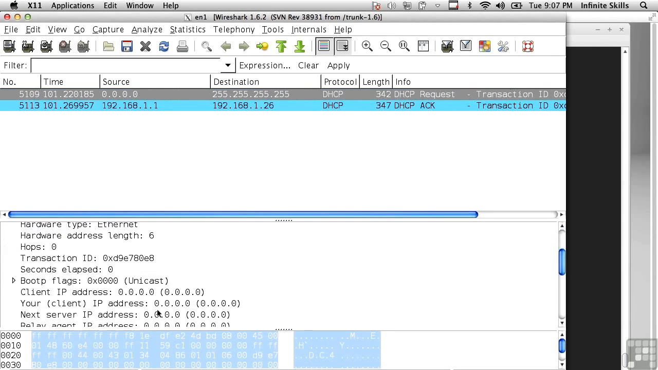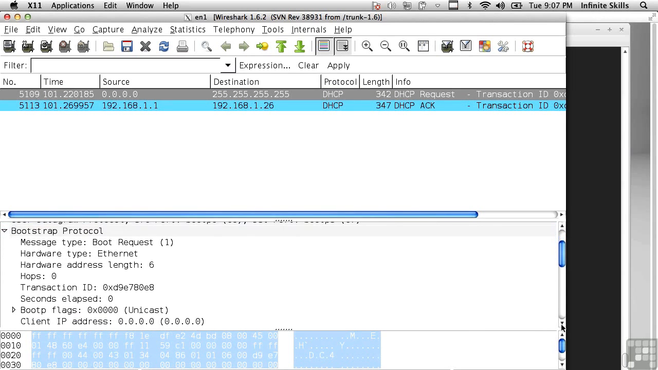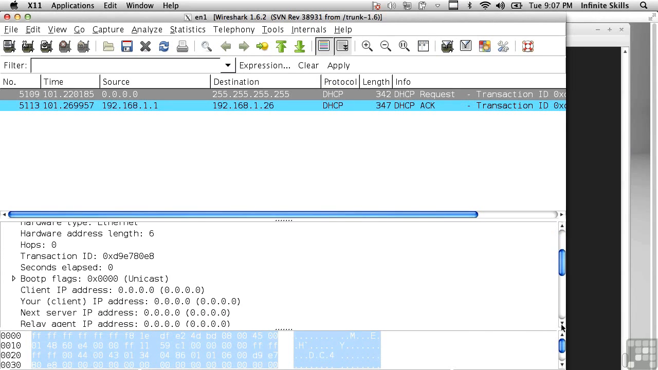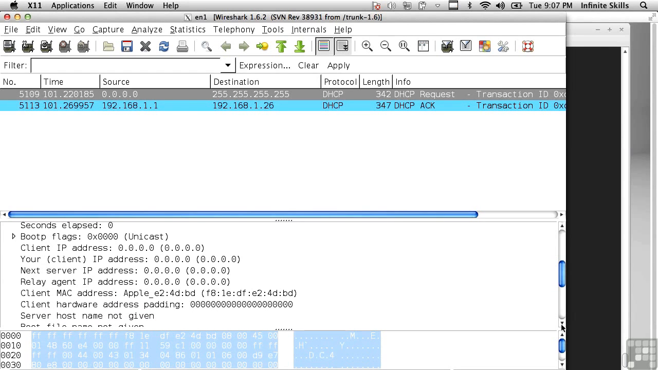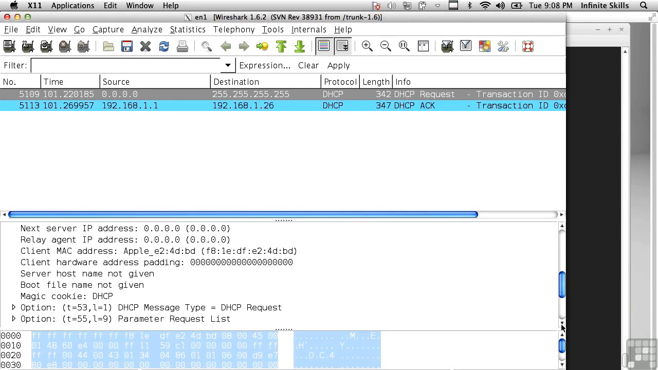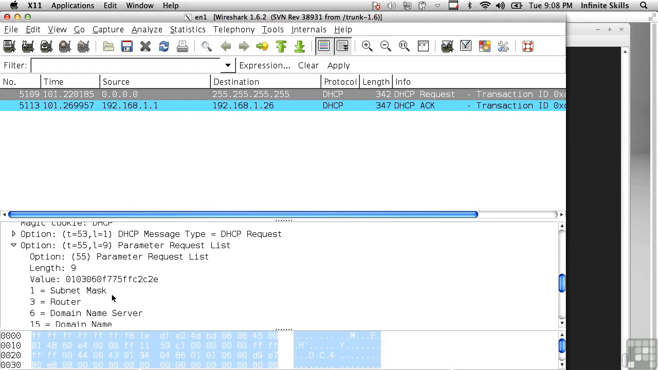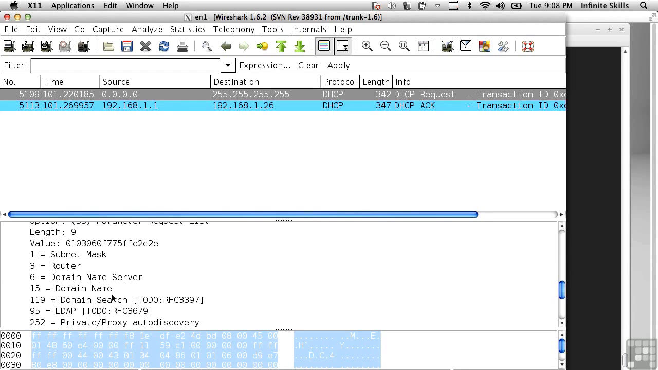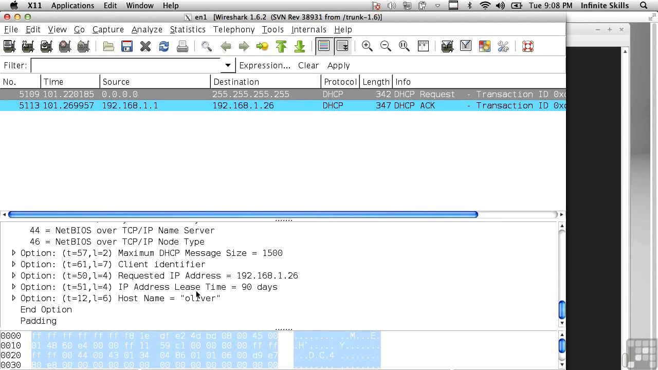So the request type or the message type is boot request. There's a transaction ID. I've got some flags. Client address is blank. The client MAC address is my MAC address or my physical hardware address. And the option is a DHCP request. And there's a parameter request list where I'm asking for subnet mask, router, domain name server, domain name, domain search, and a number of other things.